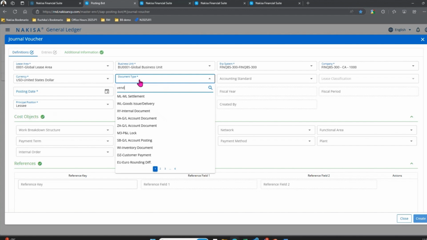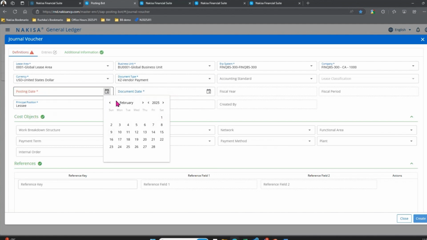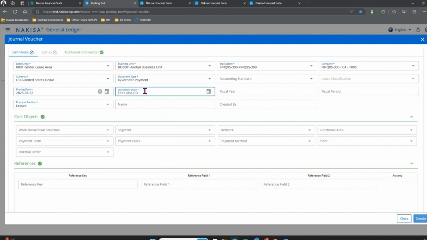I am going to select a vendor payment that I need to change, and I will select today's date. That's January 22nd, 2025.